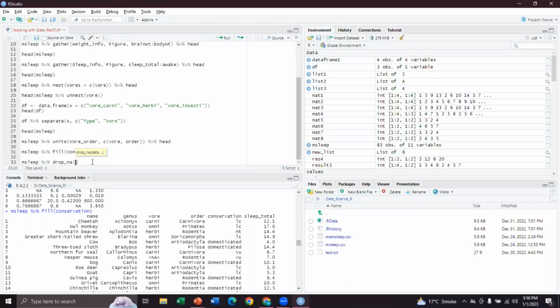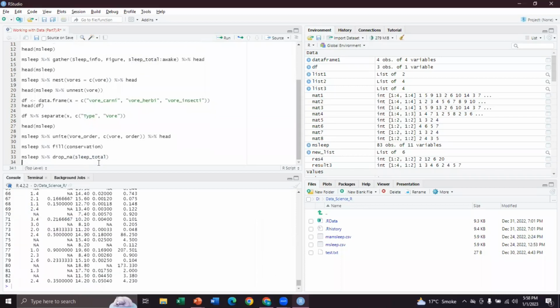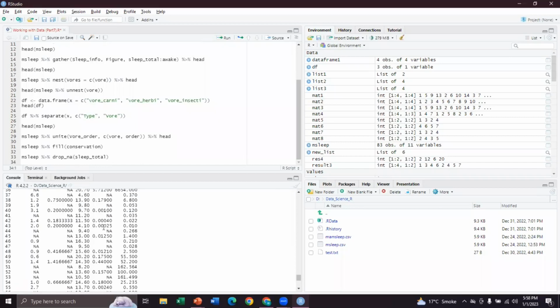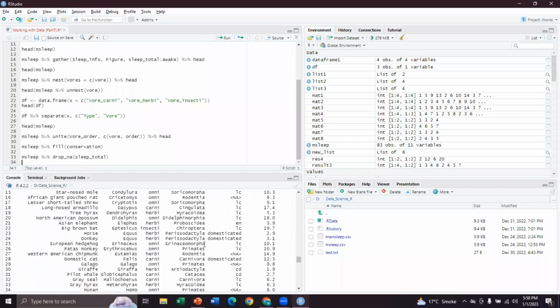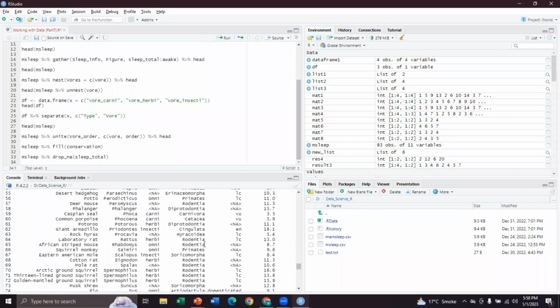And inside this function, if I just pass a variable name, such as sleep_total, then it will only drop the missing values from this variable. But if I leave it empty, then it will drop all of the missing values from the dataset. But for the sake of learning, we will just drop the values from sleep_total. All right. You can now see here that sleep_total does not have any missing values.